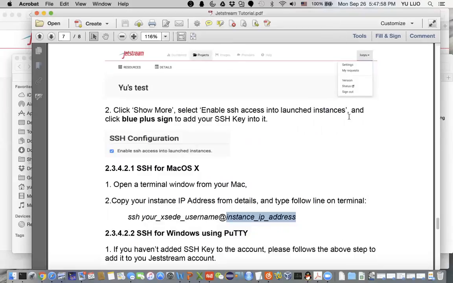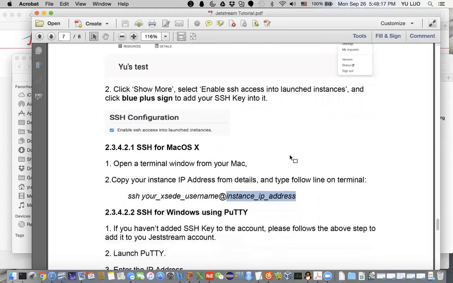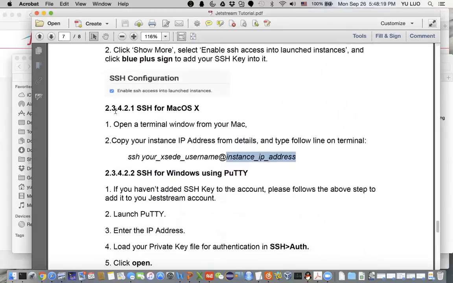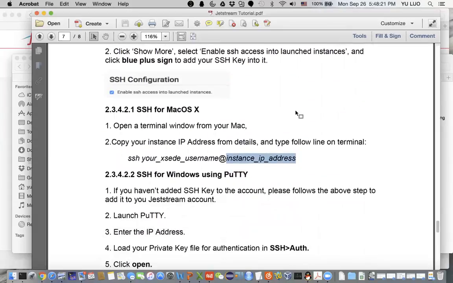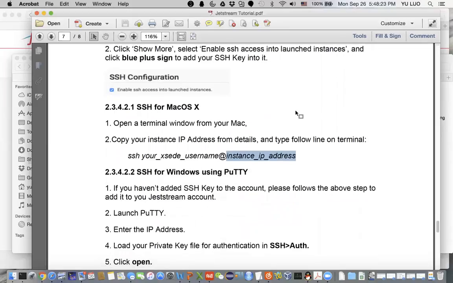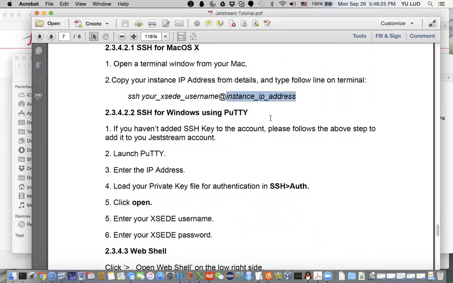So there's some question. Yeah, it's okay. You can join the next session, so we will cover the same thing. Okay, there are 2 minutes left. Just follow this tutorial, so you can use your local terminal, a local application, to connect to the instance.